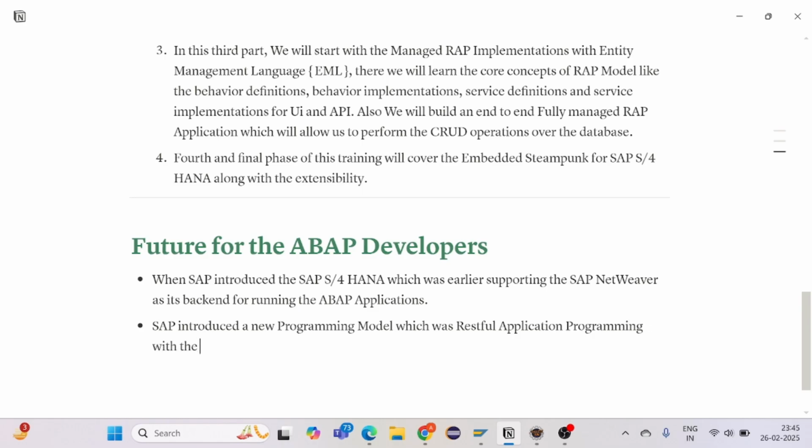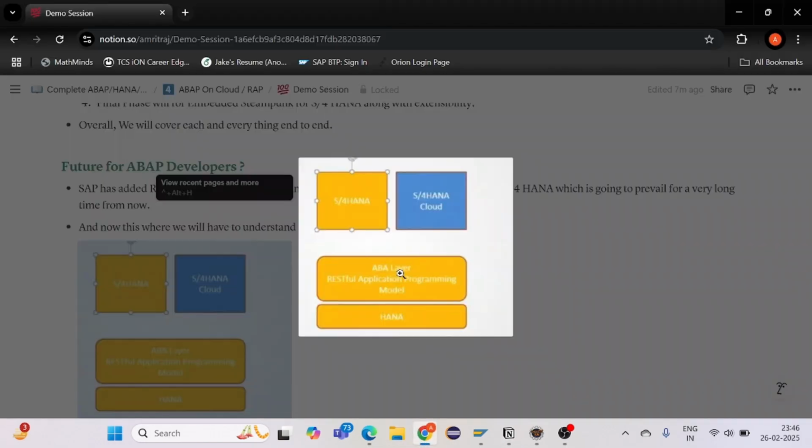with the ABAP application layer, ABAP layer in the architecture of the SAP S/4HANA. This is what you are going to see. So this ABAP layer was introduced with SAP S/4HANA, and thereafter some time SAP added this new programming model, RESTful application programming model there. So this is not just applicable for us when we are on cloud, it is indeed applicable for us for both, the cloud and if we are working on S/4HANA.